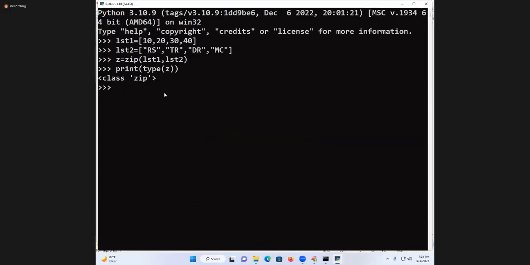So class zip. What is z? Of which type? What is zip? A class. What is zip used for? It is used to club, merge multiple objects into a single object. Got it? Now when I print z, it won't print the data. It will print a memory address. From that, I want to print the data.